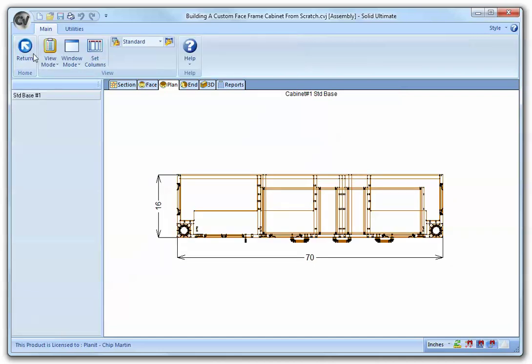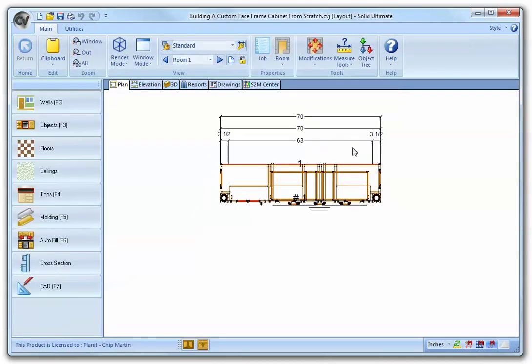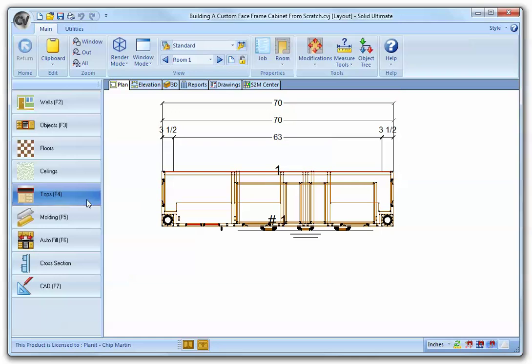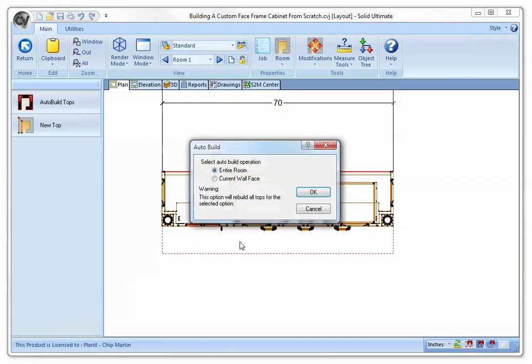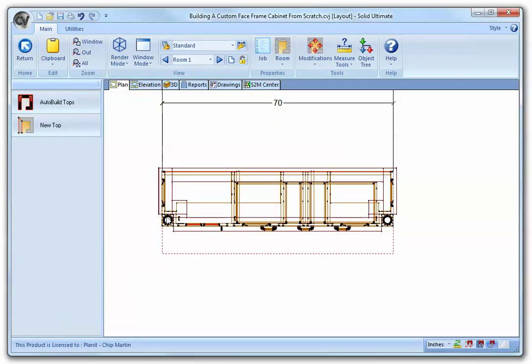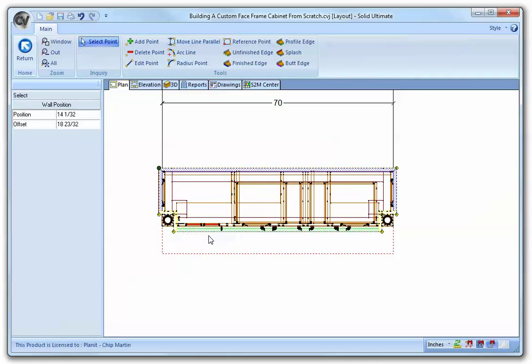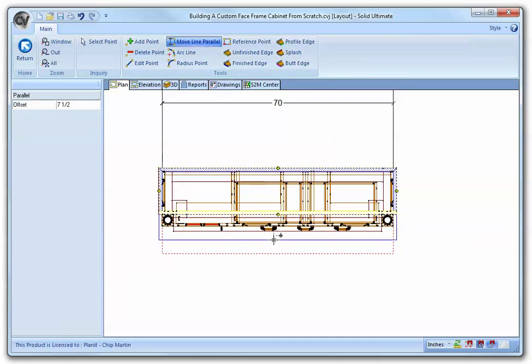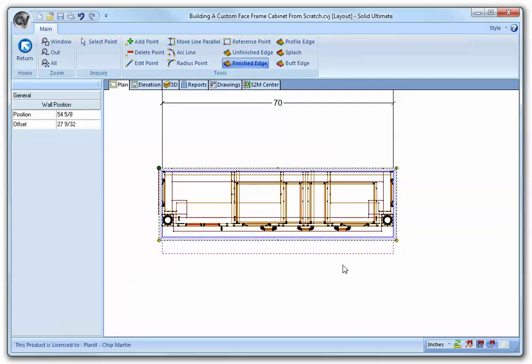Now let's go ahead and put a countertop on this object. So we'll go ahead into countertops mode and we'll just have it auto build them. Now because we notched them, the countertop's actually going to notch around that object. We don't want to do that, so we'll just quickly go in here and edit the shape. We'll delete a couple of these points out of the way. And we'll move this front edge out. Make that a finished edge.